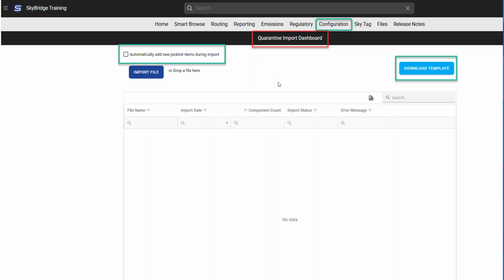This is where the information is located, under configuration, quarantine. You'll have quarantine import dashboard now. You download the template here, you fill it in, populated with all your new tags and all the information associated with the new tags, and then you can import that back in and it imports right into quarantine. All the structure is already there, so it should be a smooth transition into SkyBridge.